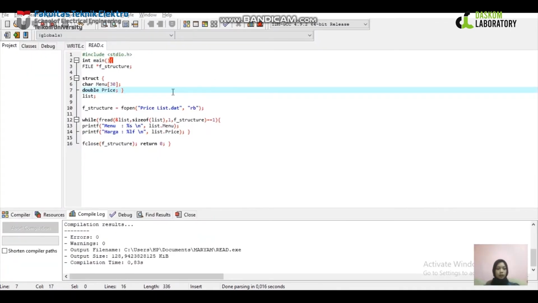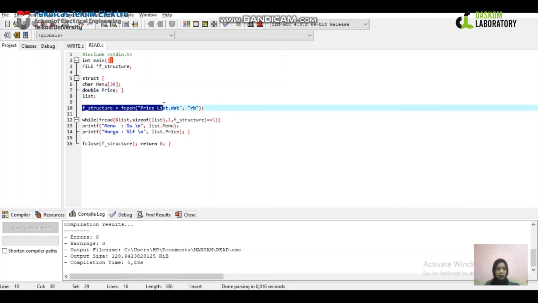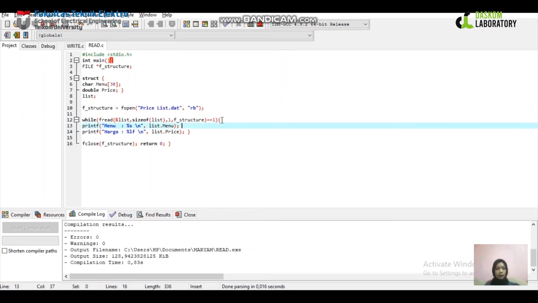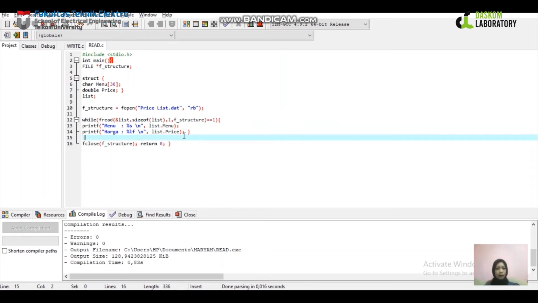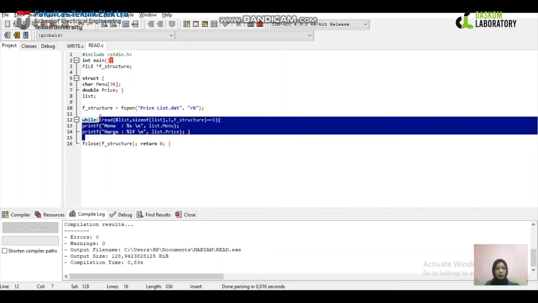Second, the reading data source code. To read data, the source code is shorter because it is only reading. Reading data only needs output. First, we open the file with fopen, using data.dat with rb mode because we will read. For reading, we use the read function. When reading is correct, we show the menu and the price. After that, we close with the fclose function.